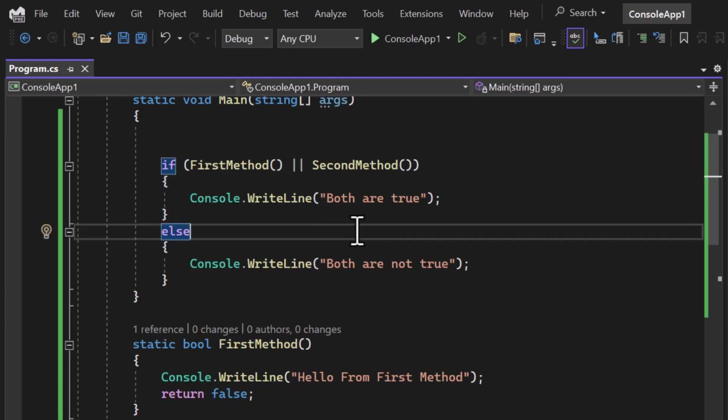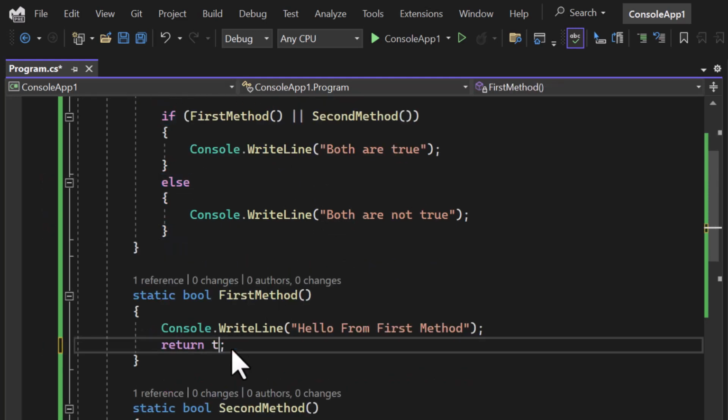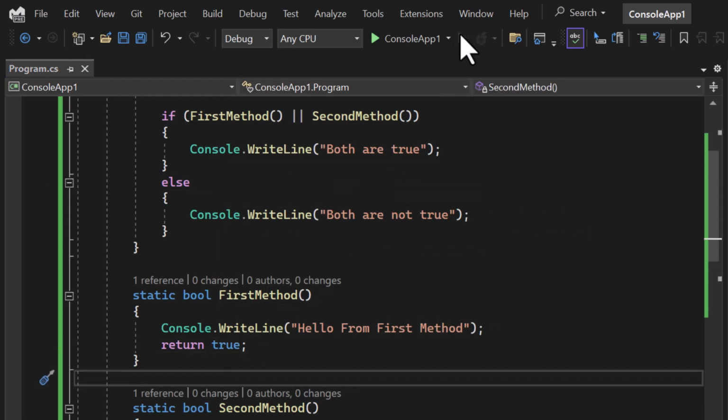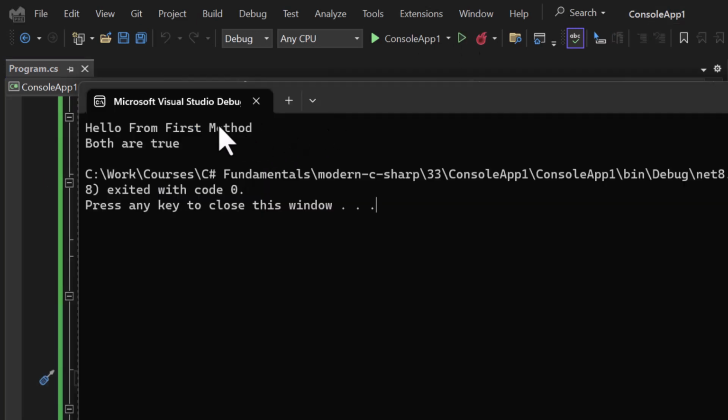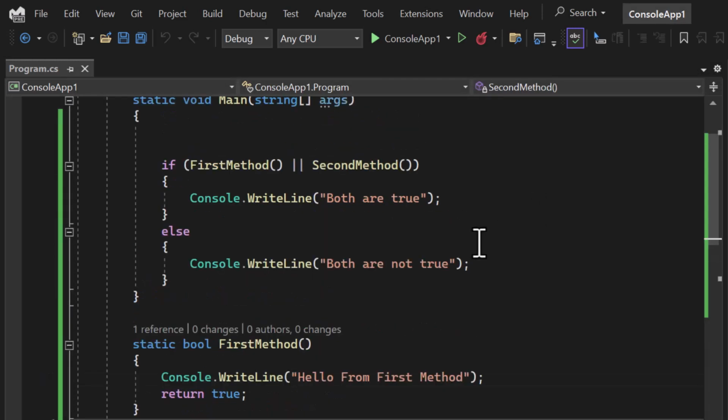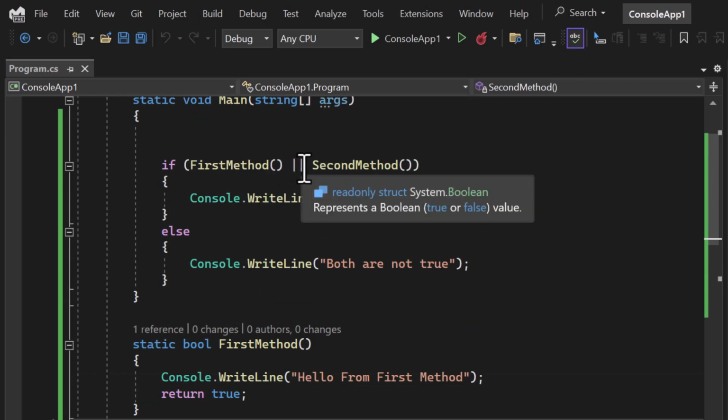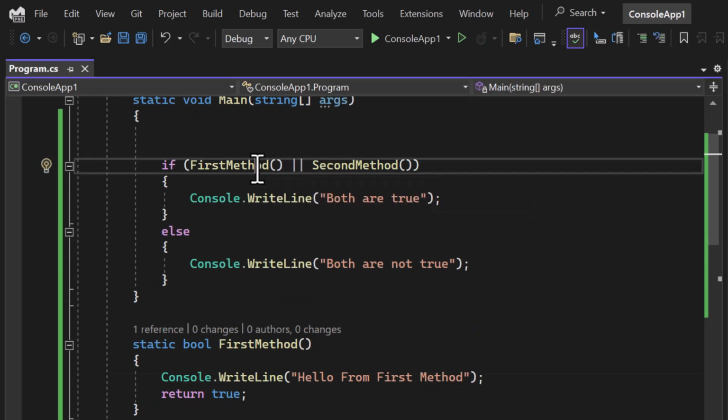Let's run this application. This time you will notice, so I'm gonna just first return both the true value over here. Let's run it. You can notice we are getting this hello from first method, and this program is not calculating or executing the second method because it knows that the output of the first method is true. So it doesn't matter the output of the second method, because ultimately it is going to be true, right? And when we were using the single pipe, then the program was calculating both these methods.